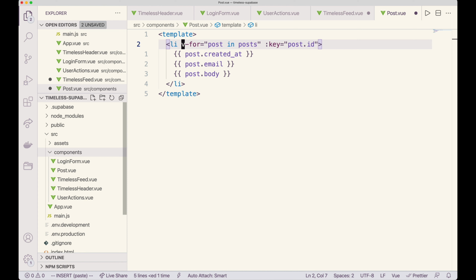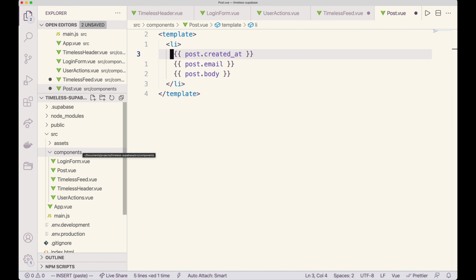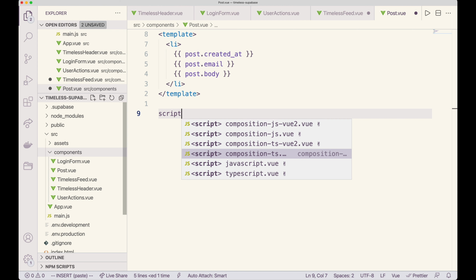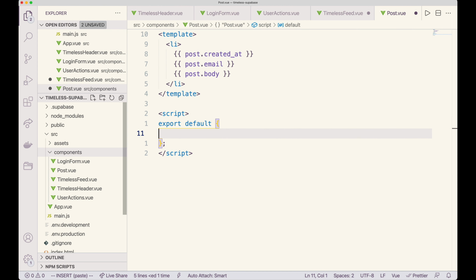First, we don't need this v-for directive anymore. That's going to live in the timeless feed component where we reference this component, where we render out this component. For now, let's just delete that out of here. I don't think we need this key either. I think the same thing goes for it. It's just going to live on this component inside the timeless feed. And I'll show you what that looks like in just a minute. I'll go ahead and add my script tag here. We are definitely going to need a prop because we need some way to get the post down into this component. We'll just call the prop post.